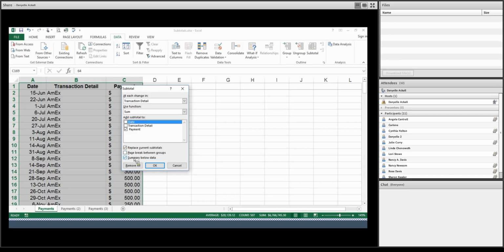And then do a summary directly below the data. So this means when Amex changes to the next one, before the next one starts, it'll have a total for Amex. Now I could put it somewhere else, but I'd actually like it right below each change in transaction detail. So now that I've got this set up, I'm going to click OK.